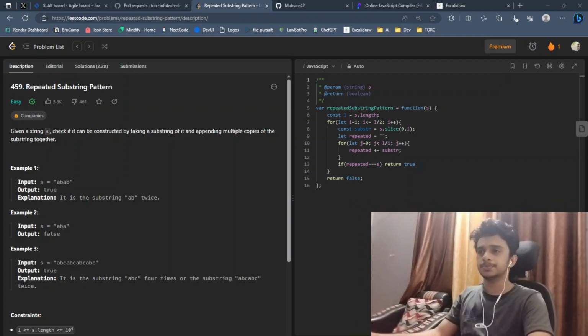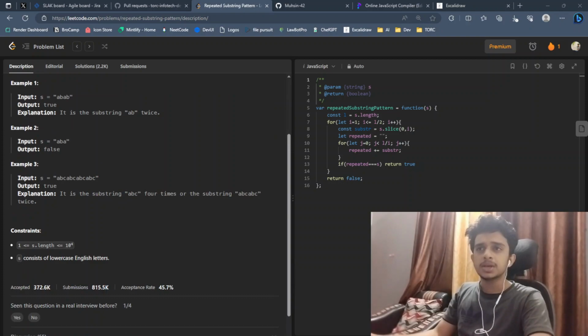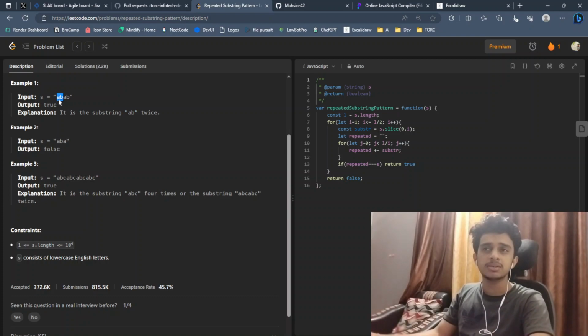Okay, so yeah, repeated substring pattern. The input will be given as a string, and we return true if we can form the same string using its substring. For example, if the string is abab, we can create it using ab twice, that is this test.